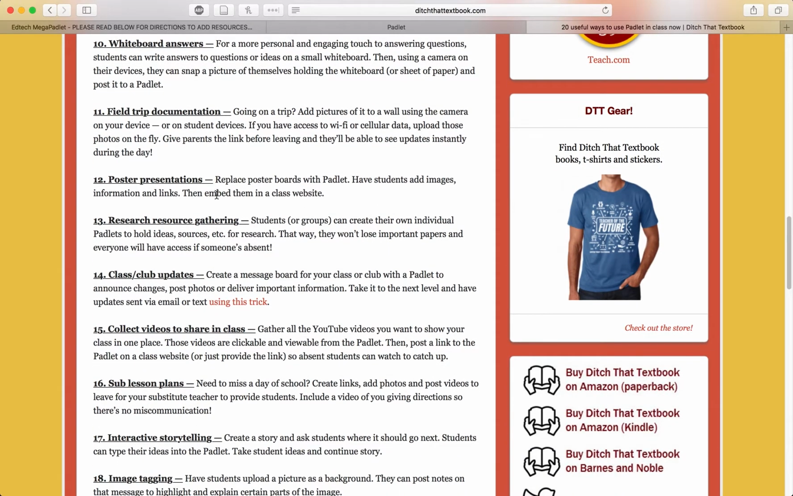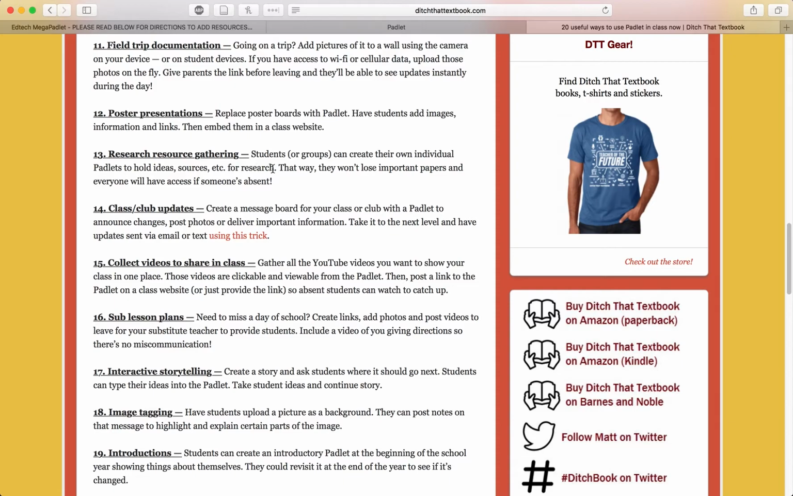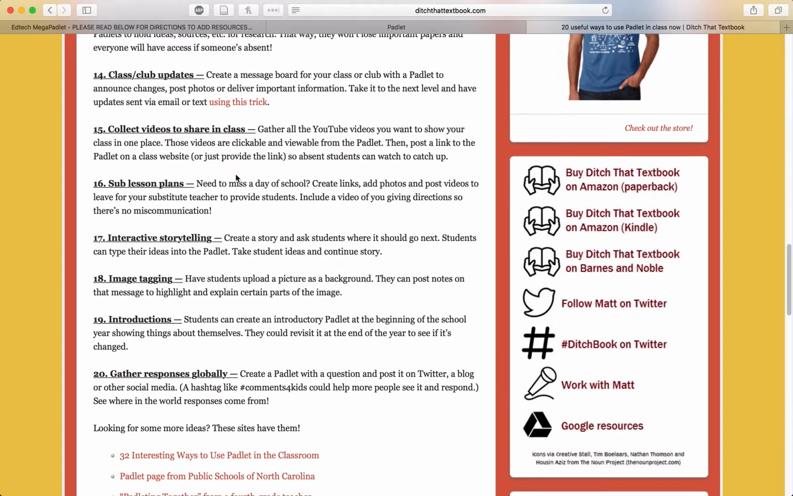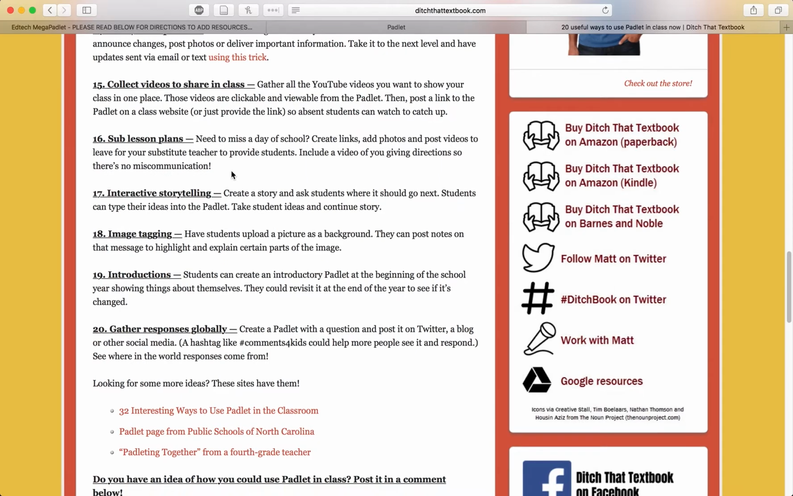Of course, poster presentations, which would make them more interactive with videos and different audio clips and so on. Gathering resources, they can create a post on a Padlet to help them gather resources. I like this number 16, you can create your subplans. So if you have links to videos and different things that you do in your class, you can put those in a Padlet, and the substitute teacher will just need to open up your Padlet and go.